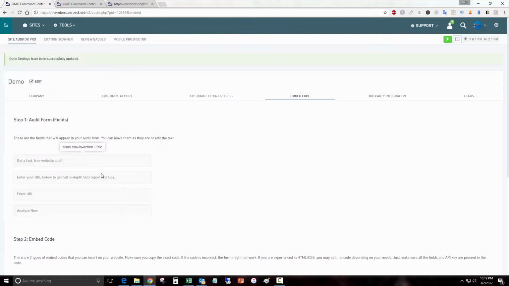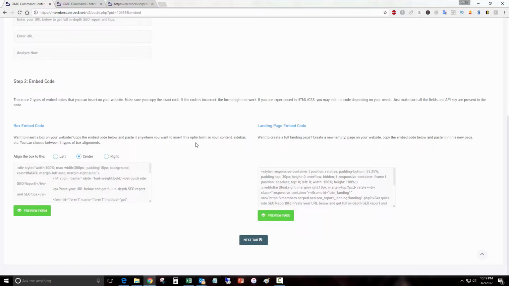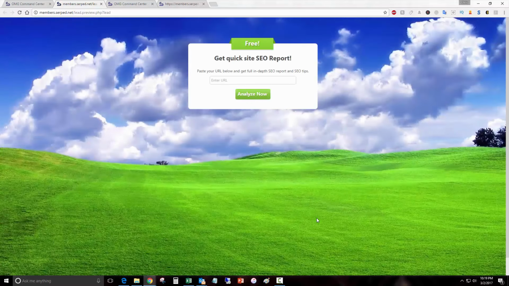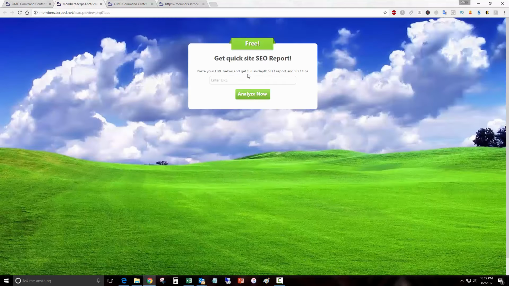Get a fast free website audit, enter the URL of your site, and analyze now. Then we're going to grab this code, and I'm going to embed it on a site, but basically this is what it's going to look like. And you can change out this background to fit your own. But then what you do is you take that code, embed it on your site, and I'll show you an example here in a minute. But somebody will come to it, they'll put in their URL, and analyze now.